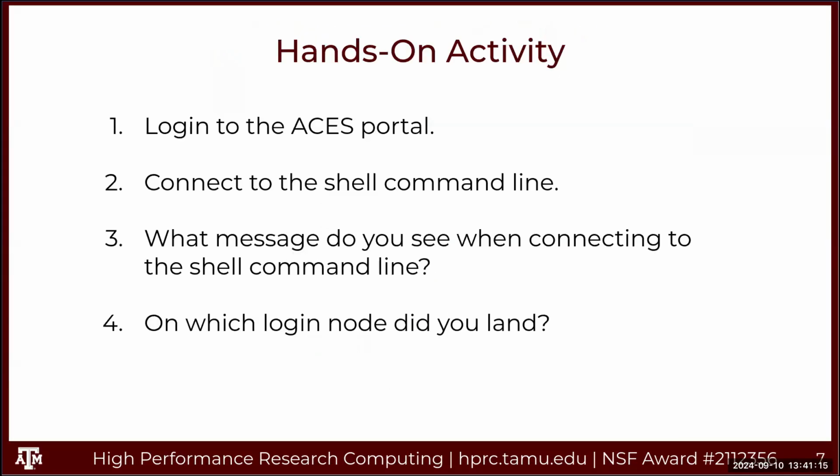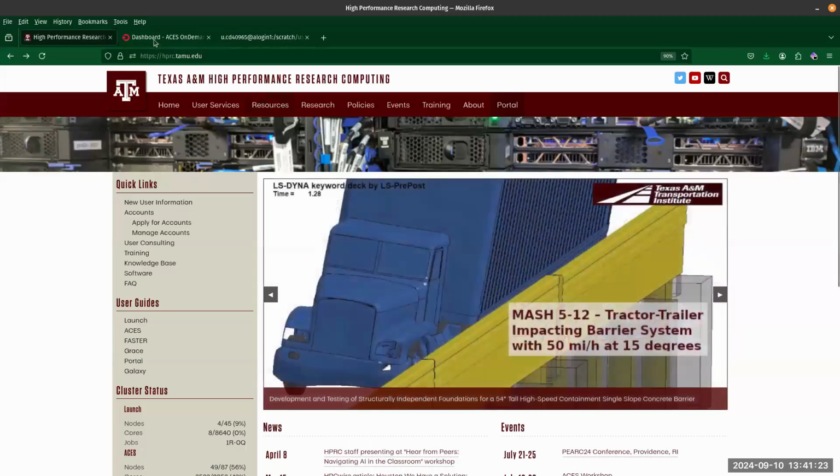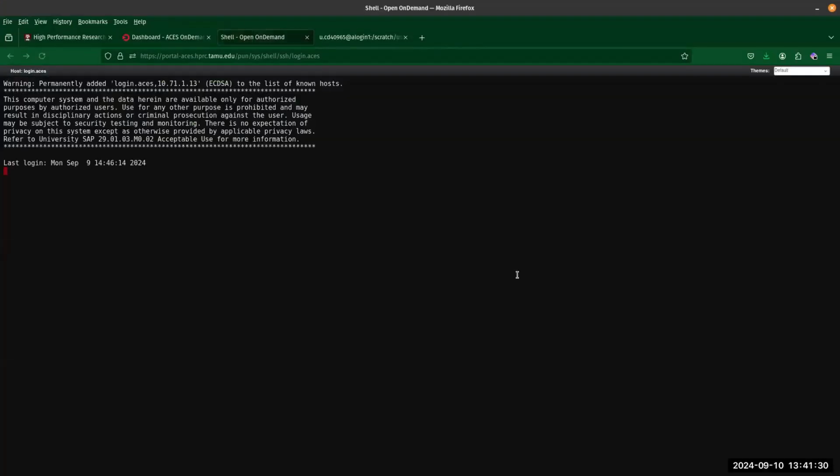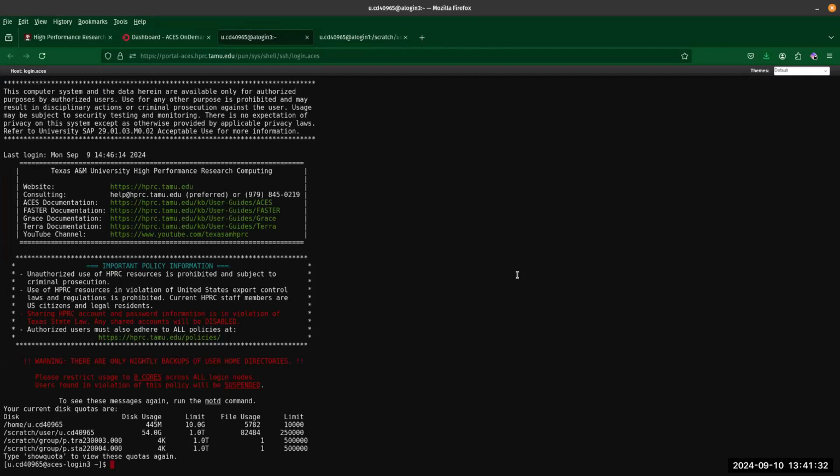So log into the ACES portal, connect to the shell command line, and then what messages do you see on the command line? I'm already connected to the portal. Select clusters, ACES shell access. Now you're at the command line. So you're actually on a login node. We'll cover login nodes and compute nodes, and I'm on login node number 3. So just post in the chat which login node you landed on.